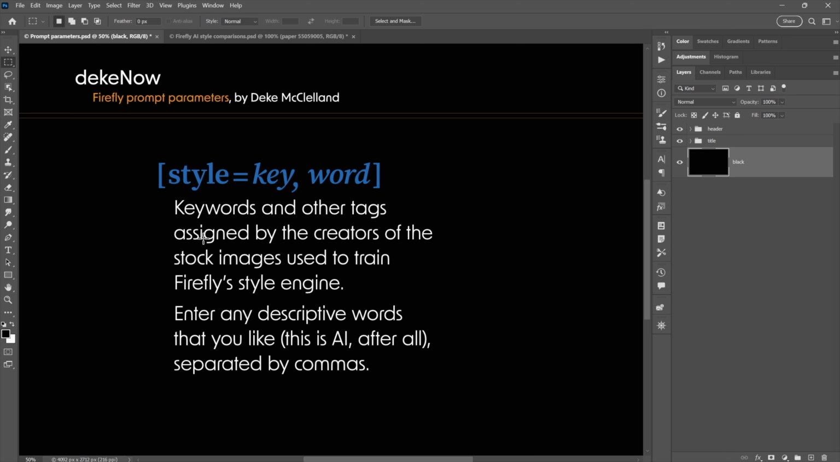So keywords and other tags that were assigned by the creators of the original stock images and the public domain images, all the images that Adobe used to train Firefly style engine. There it is. And bear in mind, there isn't some kind of big, huge database of images just sitting around, and the tags actually go to those images and grab little chunks of images and assign them to your AI generated stuff. That's just not the way it works.